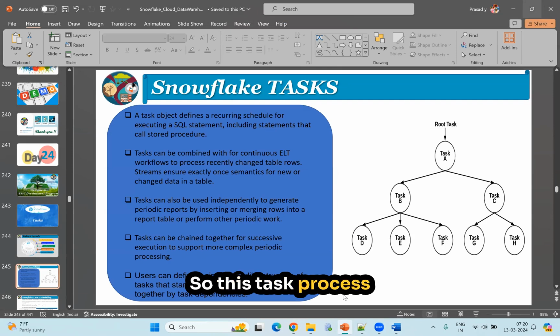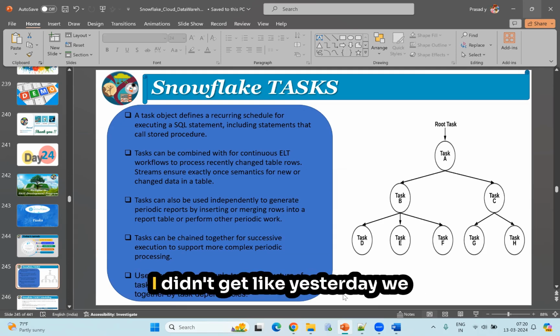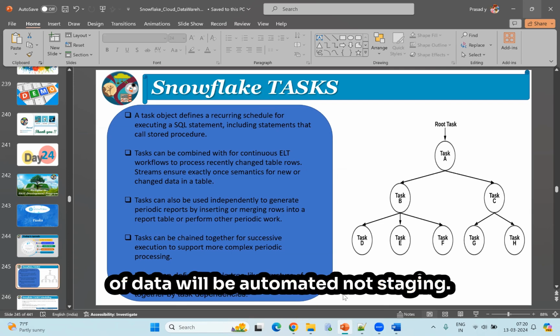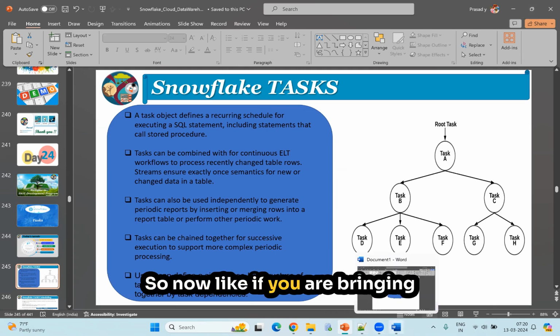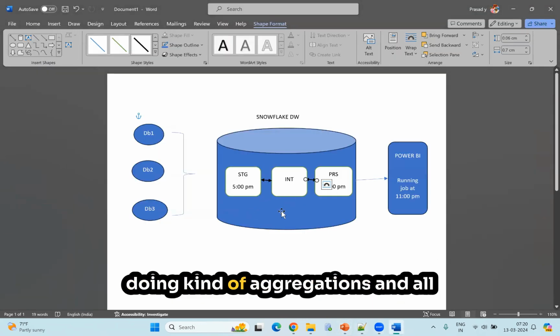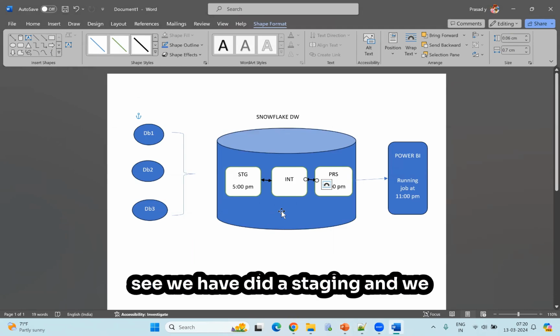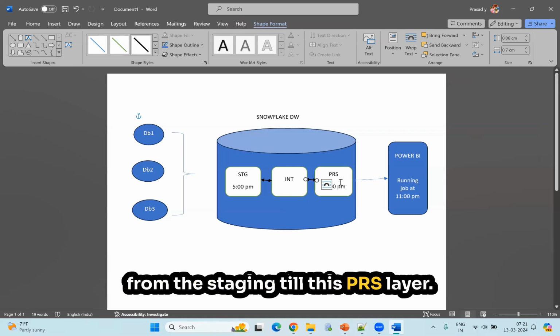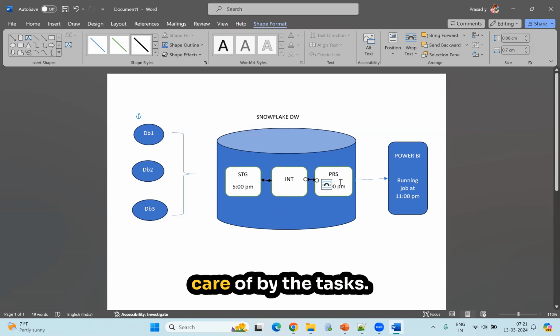So this task process will be automated, right? Yes. And is this task process similar to what we did yesterday? Like yesterday, we wrote code and did the staging of the data, so the entire staging process will be automated? Not staging. If you are bringing business logic, doing aggregations and so on, we did a staging and placed the data into the staging. From the staging till this PRS layer, everything can be taken care of by the tasks.